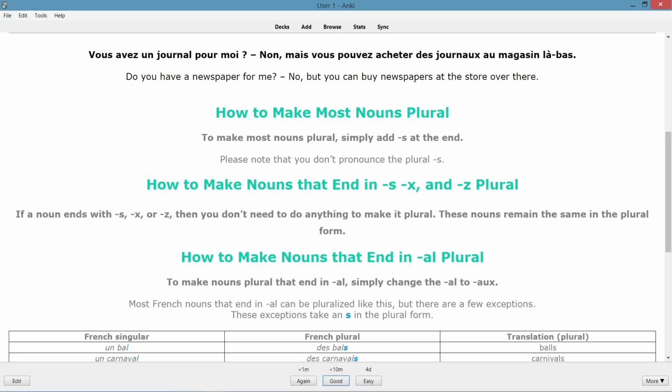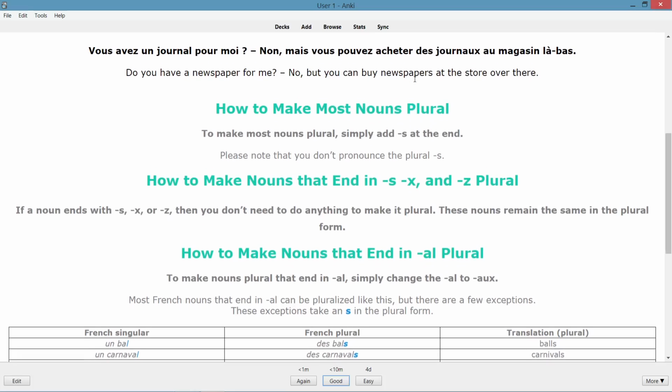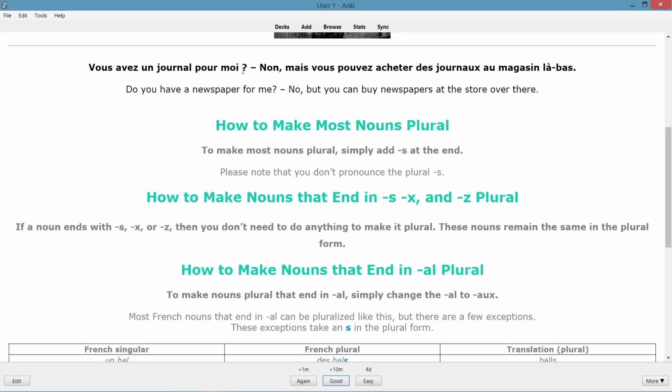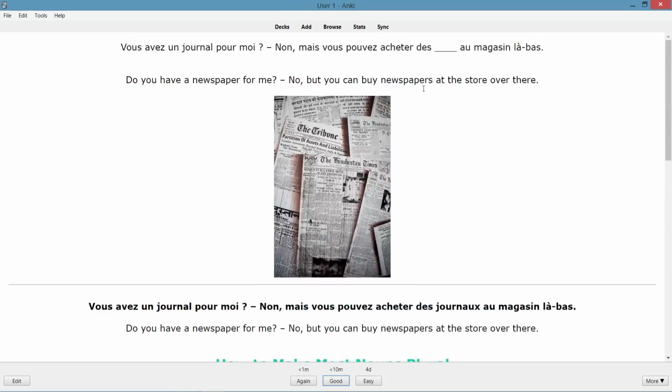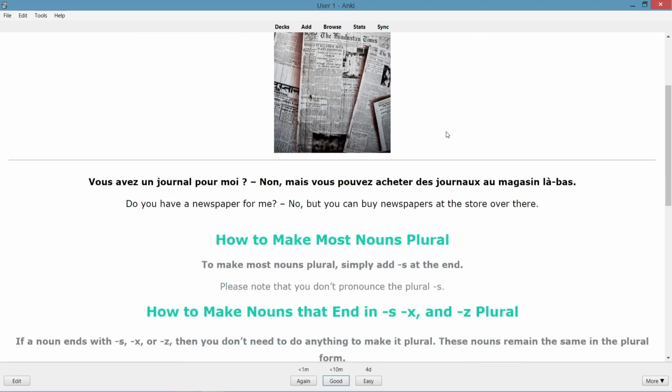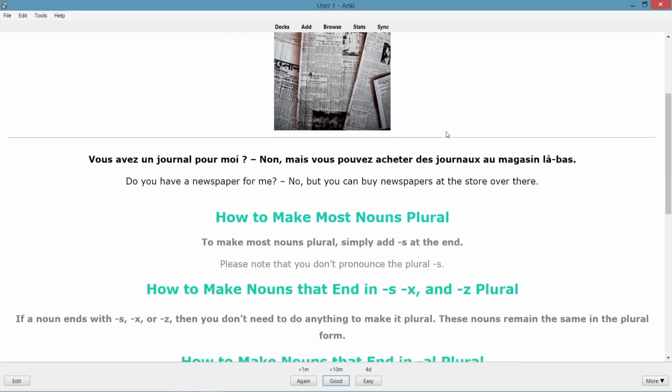Non, mais vous pouvez acheter des journaux au magasin là-bas. So you have the word journal, and then you have to make it plural. You have to make it journaux. So it tests you every time. You have a noun over here, you have a blank over here, but you see the translation, so you know what it is that you need to change.